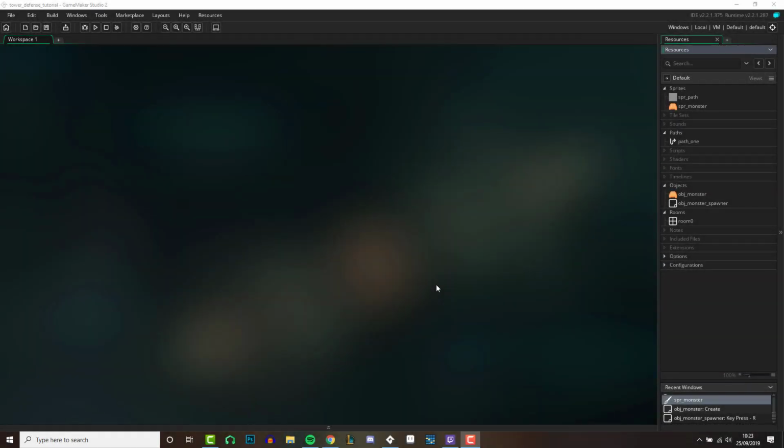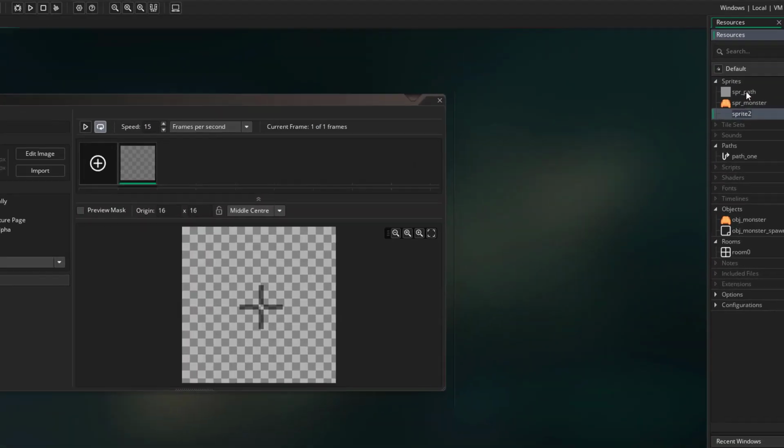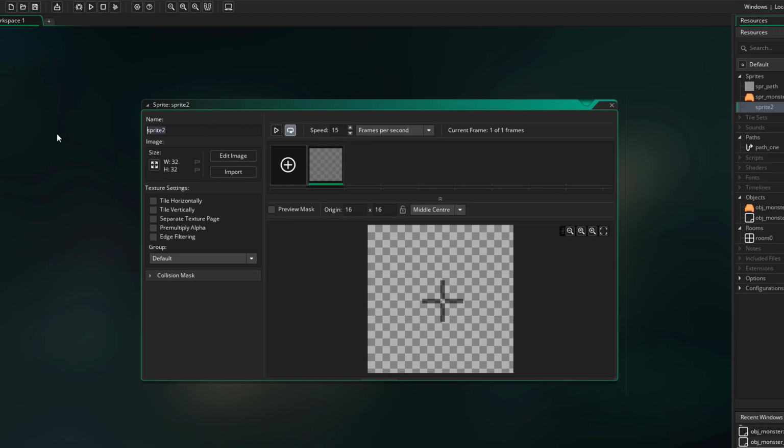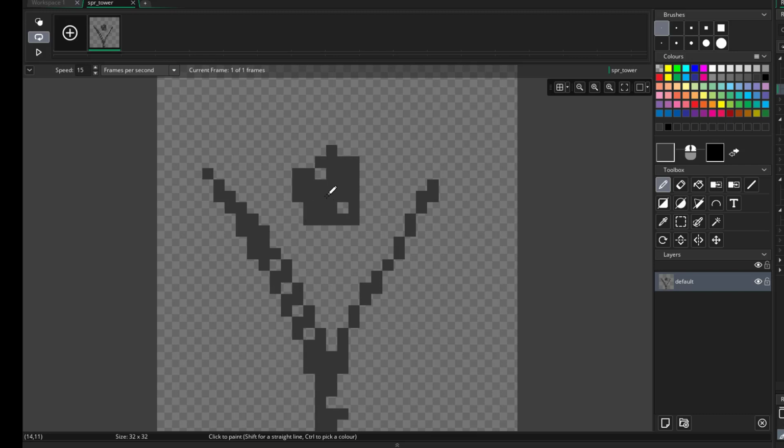Okay, so first things first, we are going to draw the tower sprite and a bullet sprite. So let's go over to our sprites and create. I'm going to call this SPR tower, and it's 32 by 32, and it's going to be kind of a fantasy magical tower. It's going to be like a spire with an orb floating, you know, have a floating orb here. And then this will fire at the enemy.